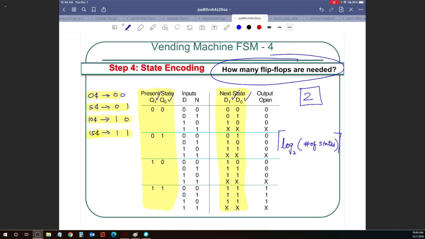So we had 4 states, log 4 to the base 2, we got 2. But in some cases, you might need to do a rounding up, like a ceiling operation to the next integer. So for that, I've included those ceiling operators on the sides here.